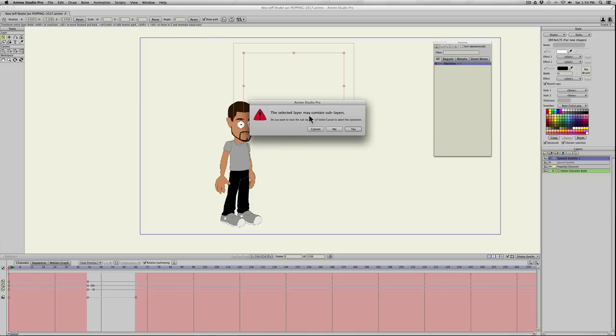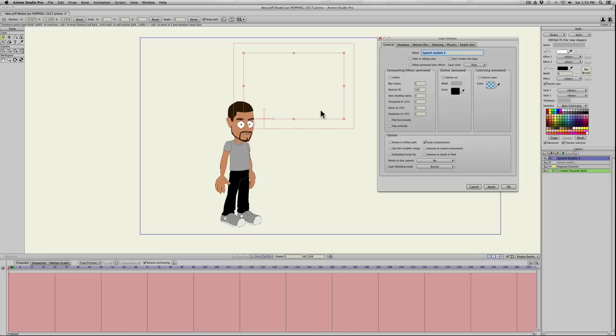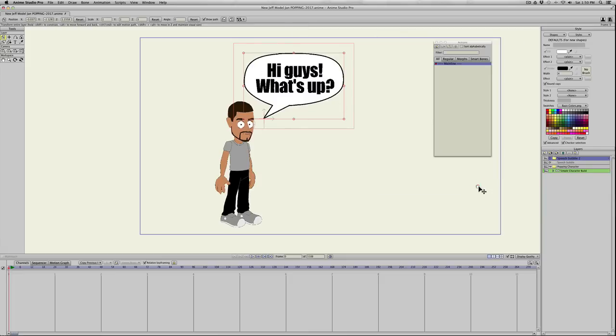And it's going to tell you it's going to clear everything in that folder and its sublayer. So just hit yes, because we're just starting over again with this speech bubble. And I'm going to double click it real quick and make it visible just so I can see what I'm doing. And hit apply. So we already have our speech bubble for the second part made. Let's go ahead and change some things.